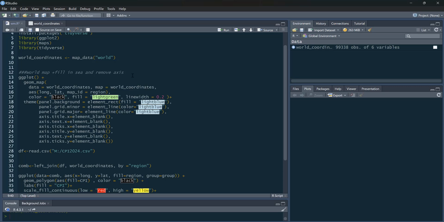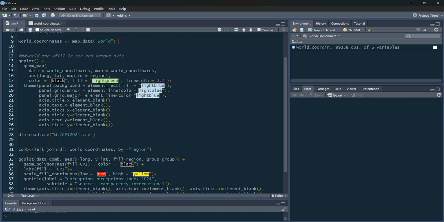So just to keep it simple to begin with, the first thing I'm going to do is just build a world map. And then I'm going to color in the sea a unified color, and then just clean up all the axes and so on. So I'll do this as a two-stage process. So this is what the simple map would look like.